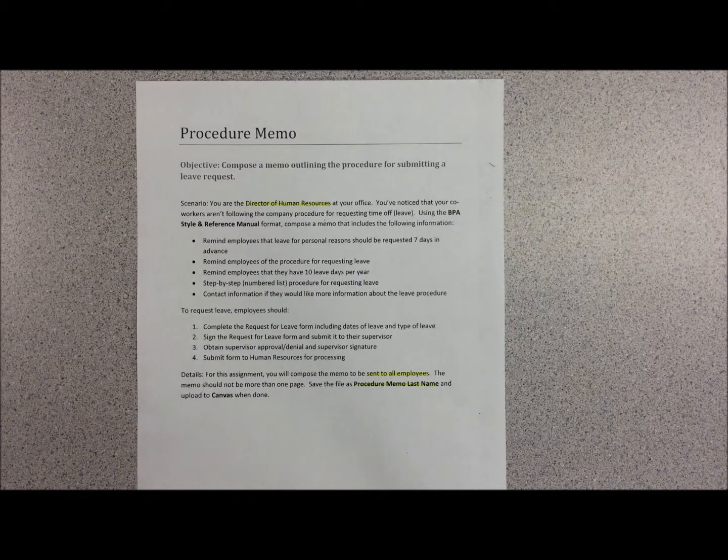Today's assignment is the procedure memo. For this memo, you're going to be writing a procedure for submitting a leave request. Now, when you work in a real business, you have to ask permission to be gone from work. Typically, businesses have a procedure for how to ask for this time off.